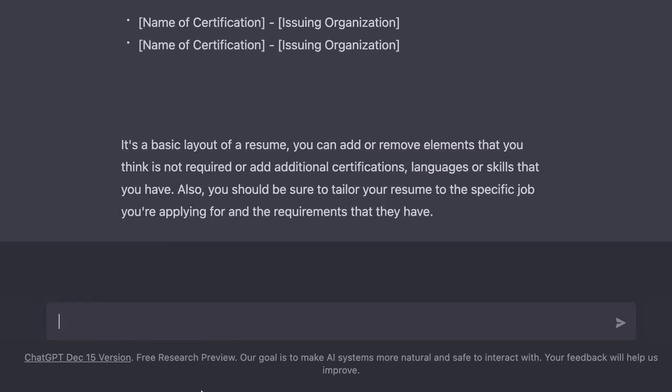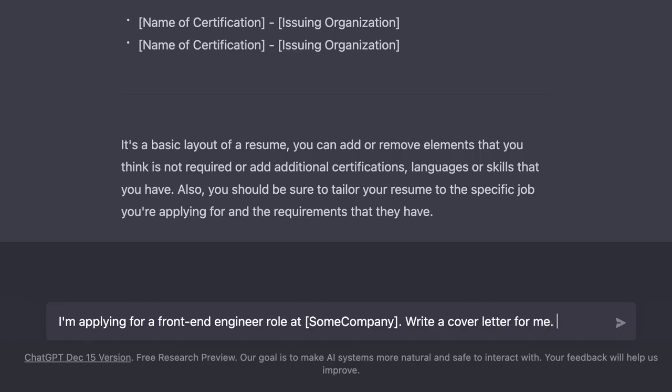Now, let's say you're applying for a front-end developer role. You can ask ChatGPT to write a cover letter for you that you can email to that company. So we can say, I'm applying for a front-end engineer role at some company. Write a cover letter for me.